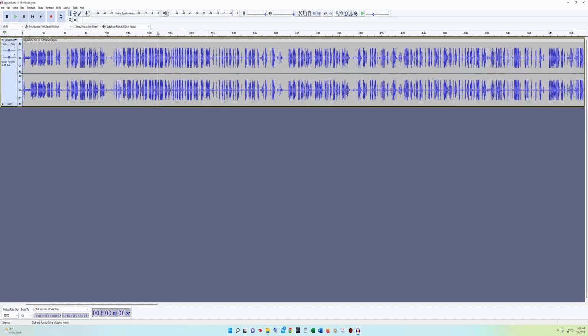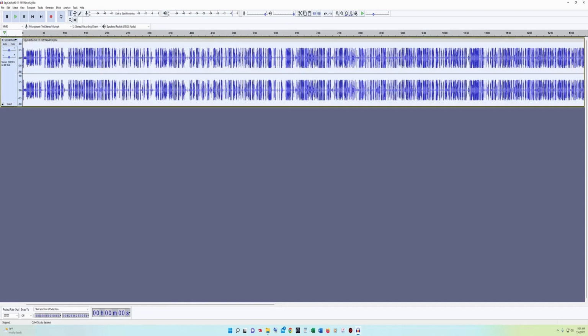So, a big improvement. Occasionally I do have to mess with the EQ, and of course if I wanted to apply it to the entire file, I could do that.